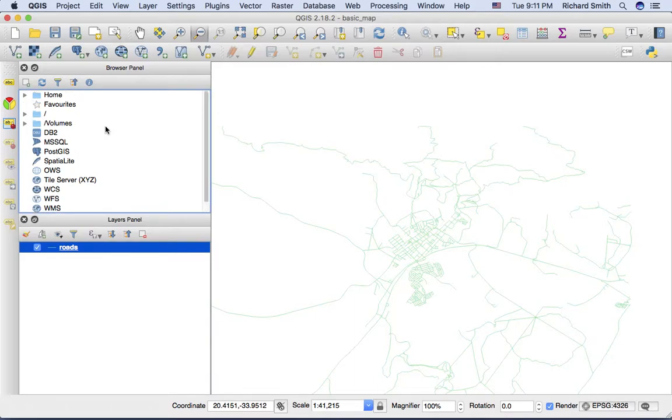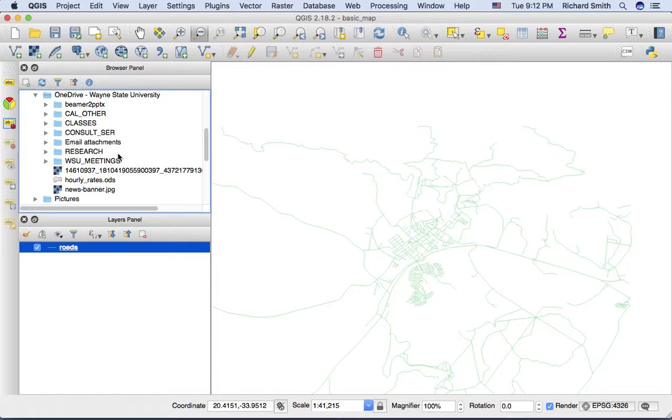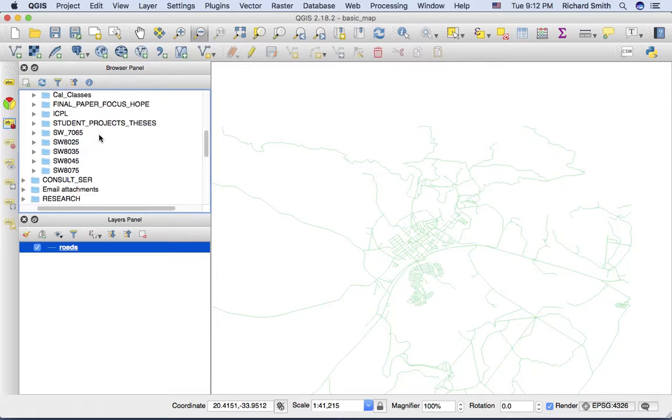Oh, so this is the browser panel, and this is where all of your stuff is. I tend not to use this. But you can, just to show you, you can use this as your file manager. So let's get up to the class.